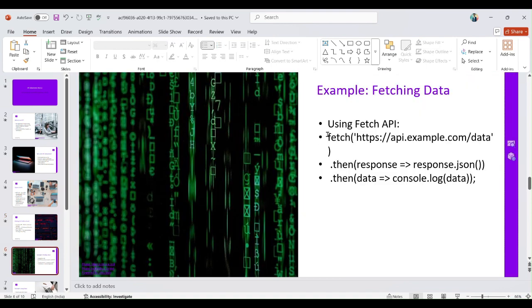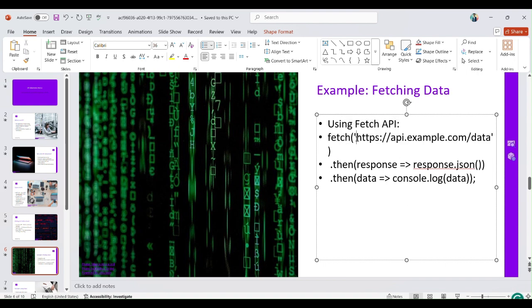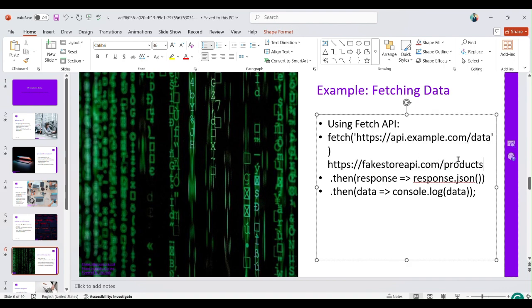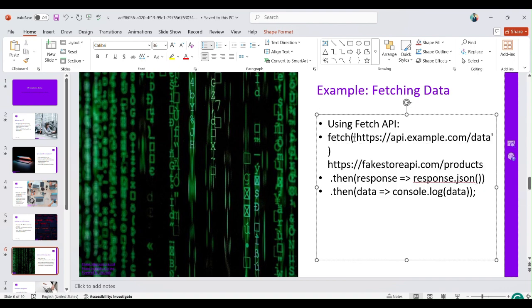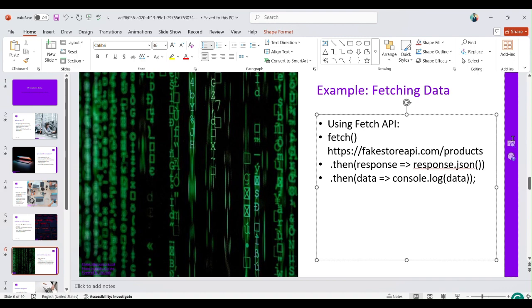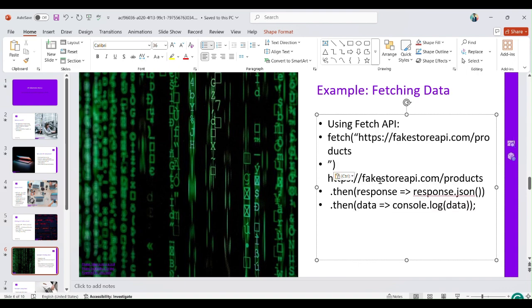Here, using the fetch API, we already saw the fetch. This is the fake URL, and our URL looks like this. This is the syntax of the fetch API, note it down. We use fetch, and in the brackets, in single quotes, we paste the URL from which we get the data. Then the response equals response.json, it is in JSON format. Then the data is logged with console.log, and the data will be shown in the console.